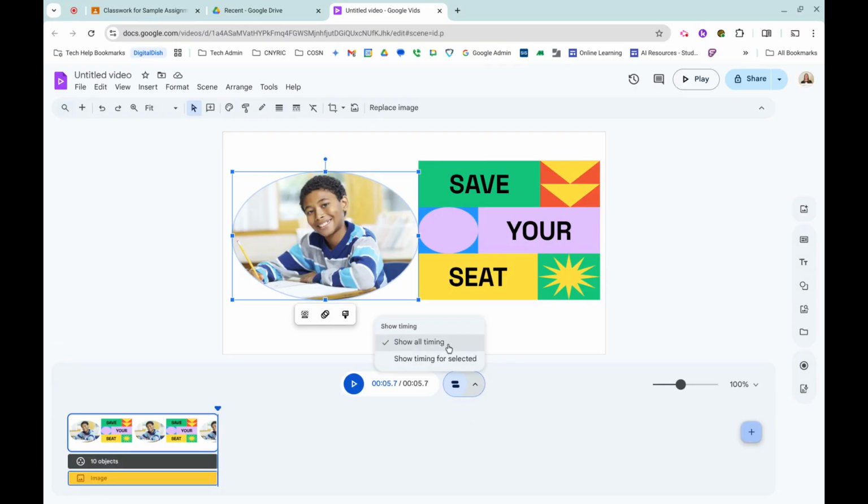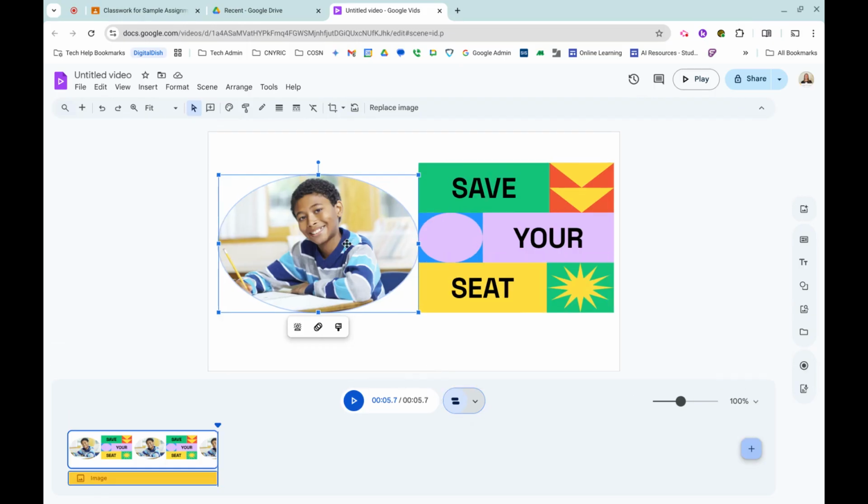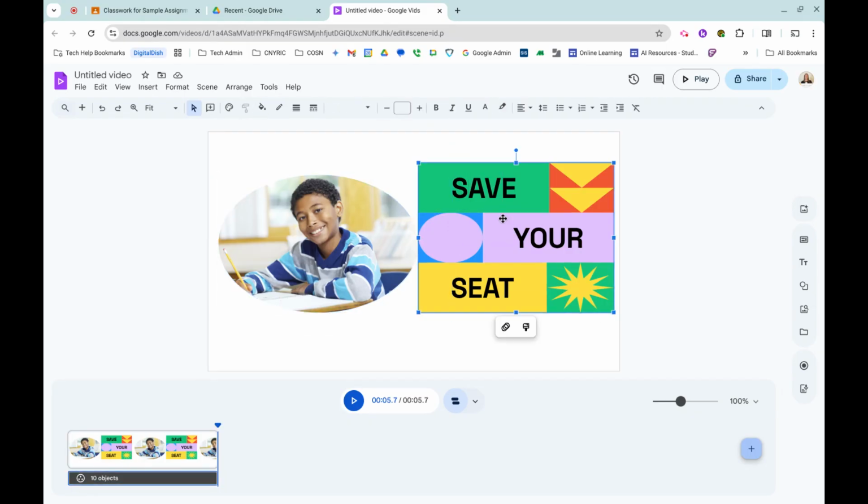And I can show all of the timing, which is what I'm doing now, and show timing for selected only. If I click that, then I'm only showing, if you look down at the timeline, it changes. This object here is actually 10 different objects that have been grouped together. So just make sure you're aware of that.